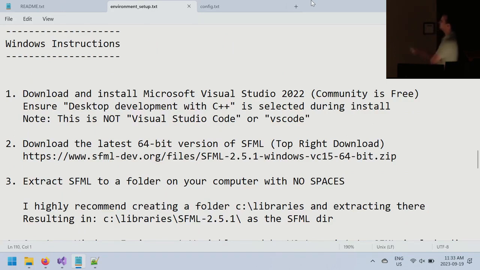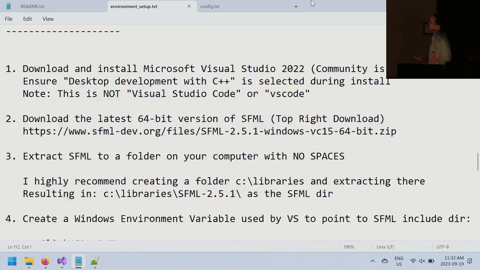That's it. Ensure that when you install it, desktop development with C++ is selected during the install. That's the only additional thing you have to click. You can install the whole thing and take up 100 gigs of space if you want to, but desktop development with C++ has to be installed or it won't work. And note that this is not Visual Studio Code, it is not VS Code, it is Microsoft Visual Studio 2022 Community Edition. Visual Studio and VS Code are not the same thing. I'll still get 5 emails about it.